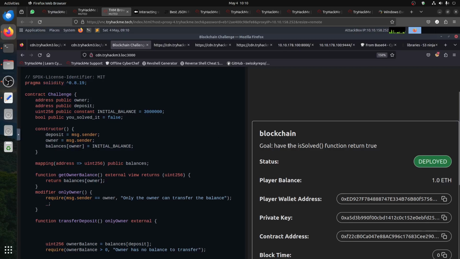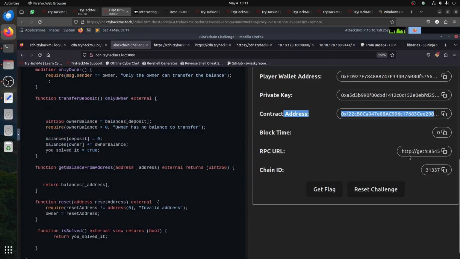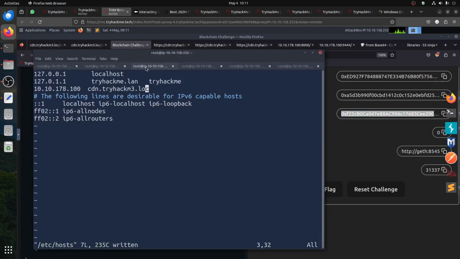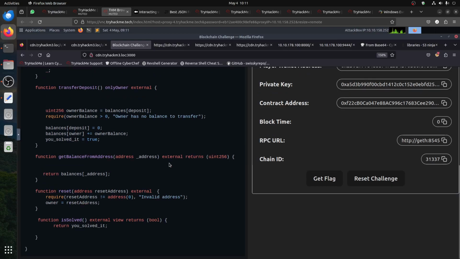Now it said they give us one ether. We have the wallet, we have the private key, we have the contract, we have the RPC URL. The first thing you do when there is any URL is add it to your /etc/hosts, so later on we don't forget about it. We have the chain ID, and basically if you read this, it already gives you the interesting part: isSolved. So if it is solved, you solve it.